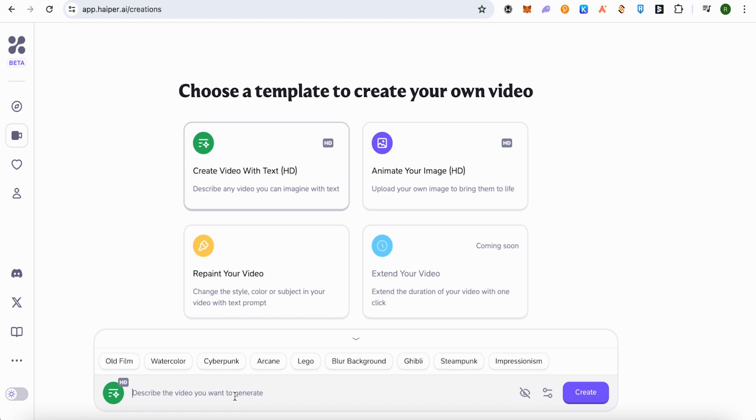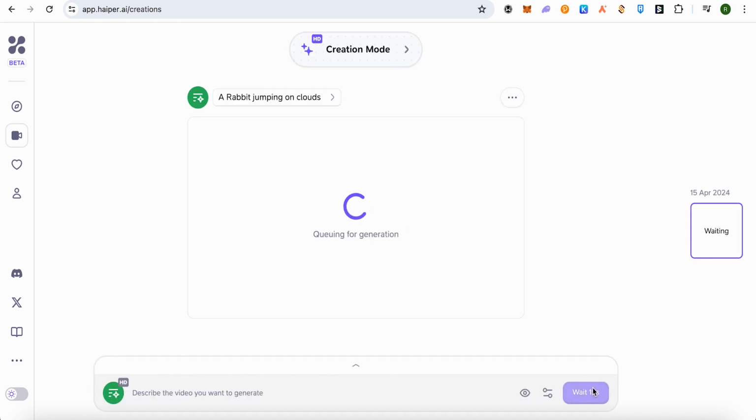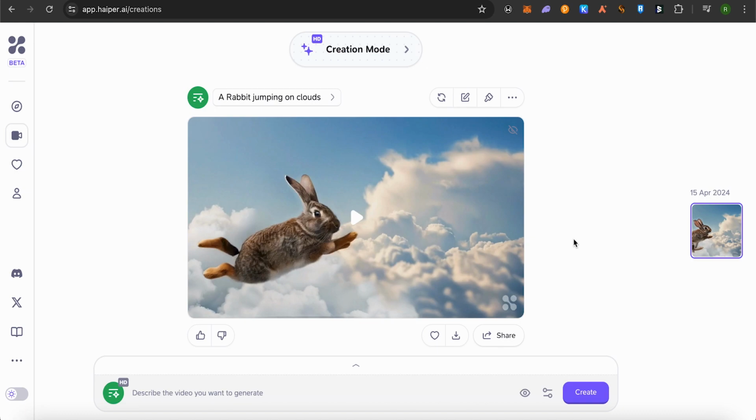All you have to do is just describe your video like a rabbit jumping on clouds, and click on this option of create. After that you would have to wait when your creation is being generated, and after waiting for a while you would be able to see your creation. And after waiting for a while you should be able to see your video, and this is how you do it.